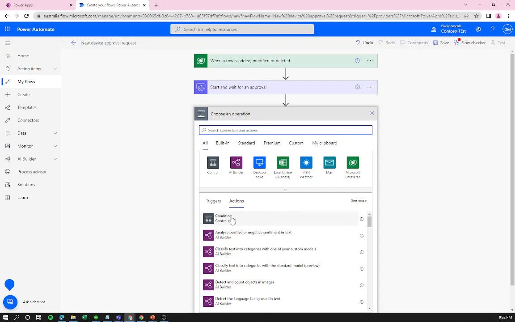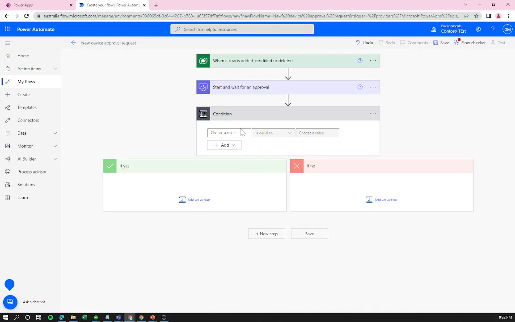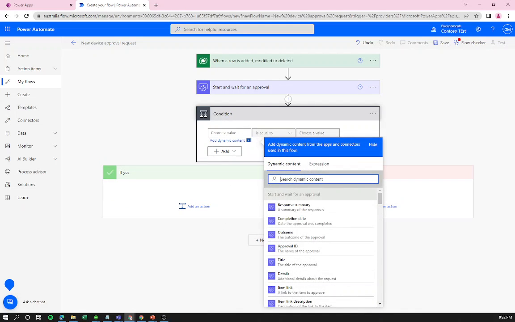So I'm gonna go here with a condition because I wanna check what the approver responded. Did they approve or did they reject? So I'm gonna go here, condition, and I'm gonna select an outcome.